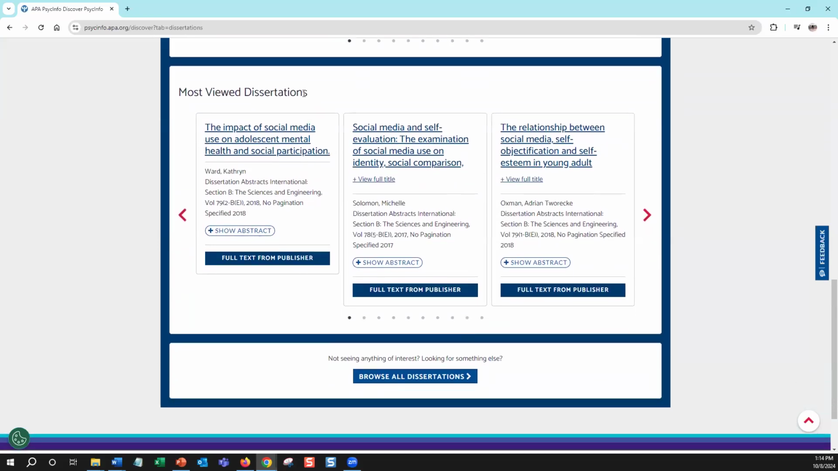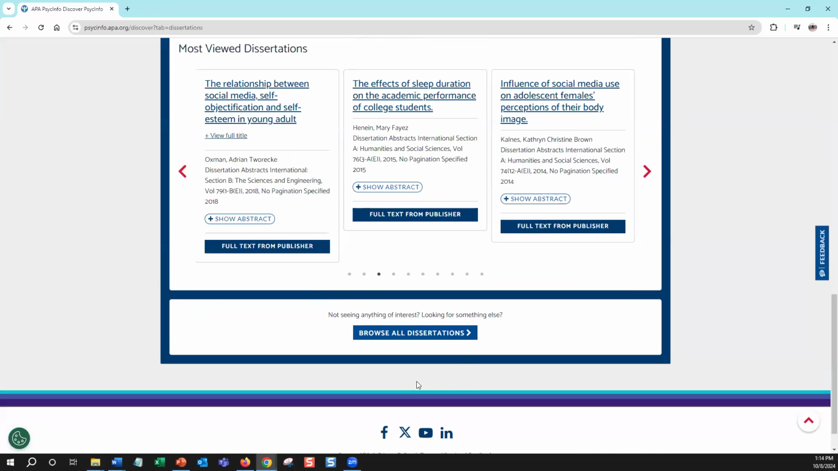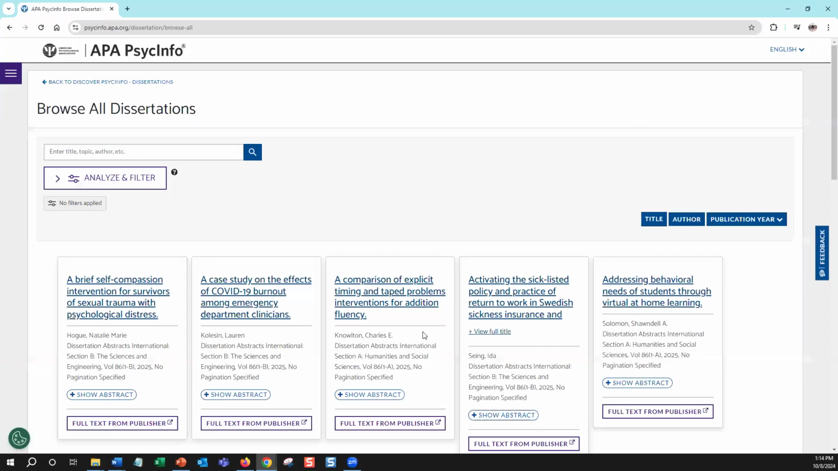But if you're new, you can start towards the bottom of the page where you're going to see the most viewed, the top 10 dissertations. And then finally, our first feature or tool of the day, which is actually discover dissertations and then browse all dissertations. So this is all the dissertations in PsycInfo. This page would look the same for any user starting out.